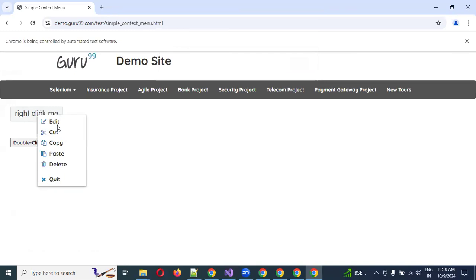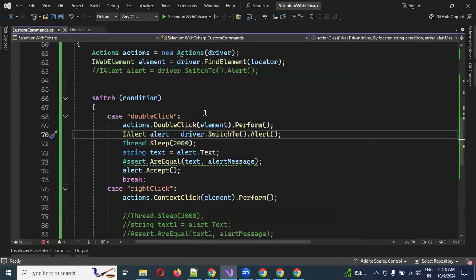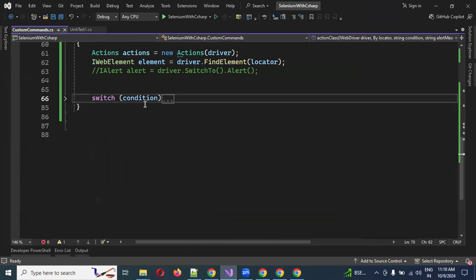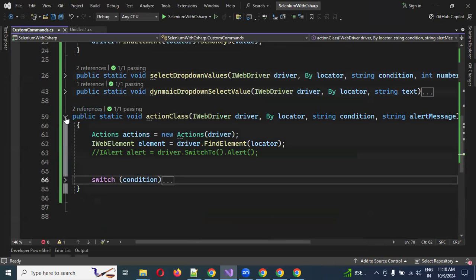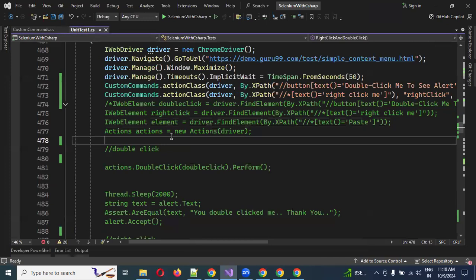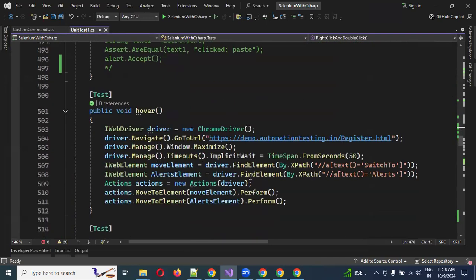You double click and right click, both the cases it is done. Okay, like this we can create n number of custom commands. This custom command reduces the code in our main location. A simple location, we can see the simplest way. We have written this many methods and reduced so much. And you can also hover and move to element. You can try at your end. Okay, how you can do that as well.